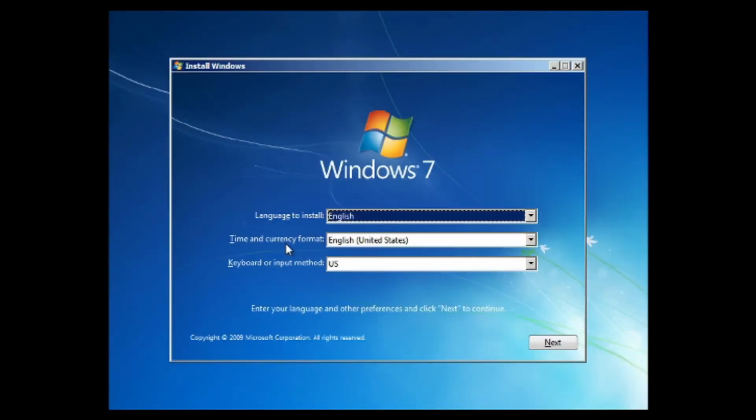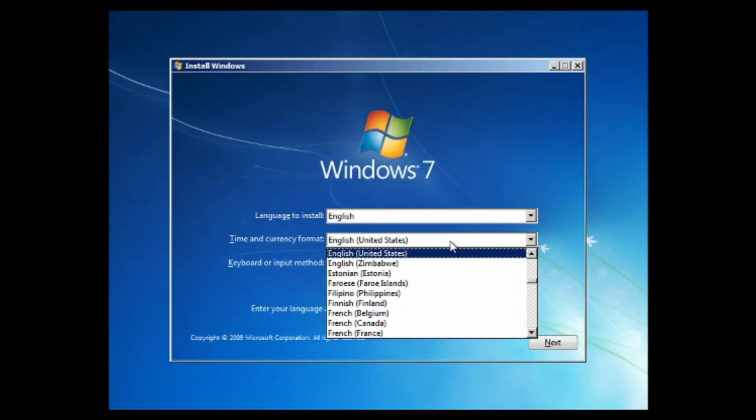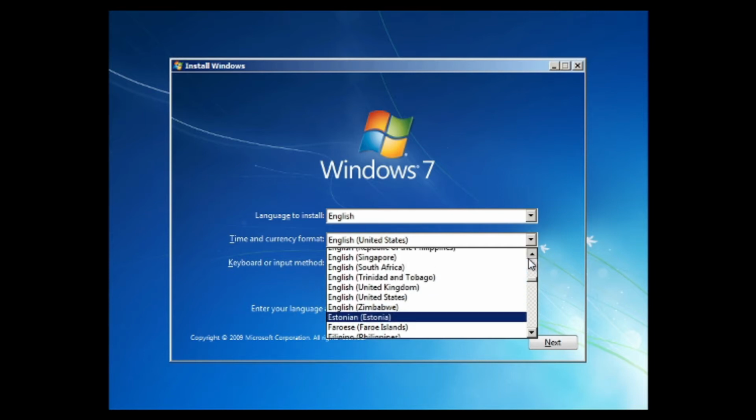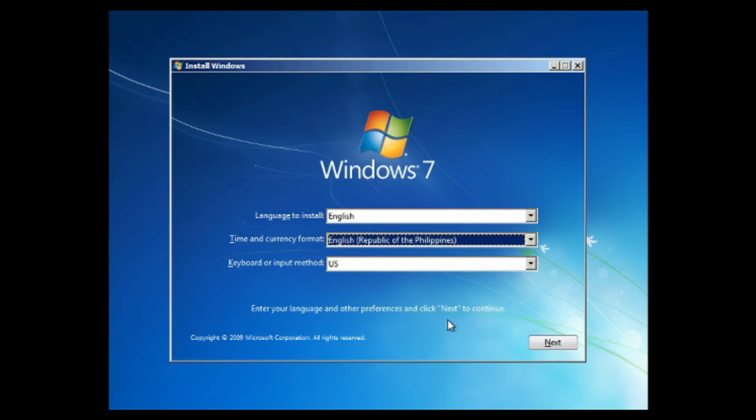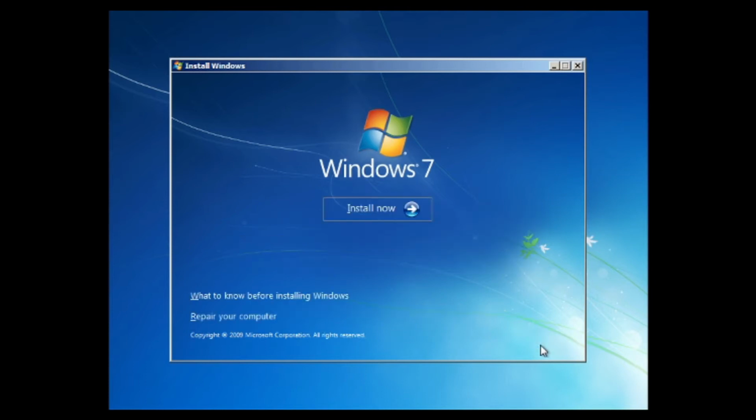At this moment, the only thing to change in the settings is the time and currency format. Since we are in the Philippines, we select English, Republic of the Philippines. Then click Next. Click Install Now.